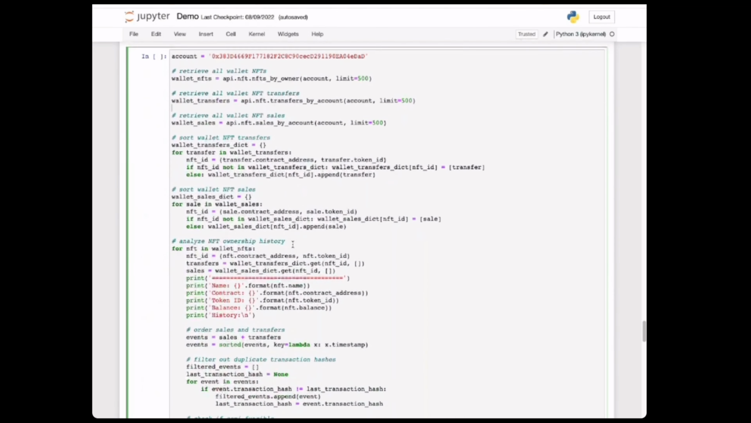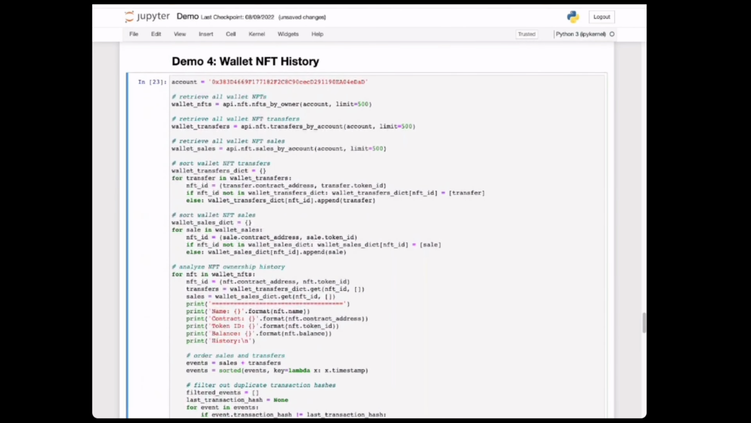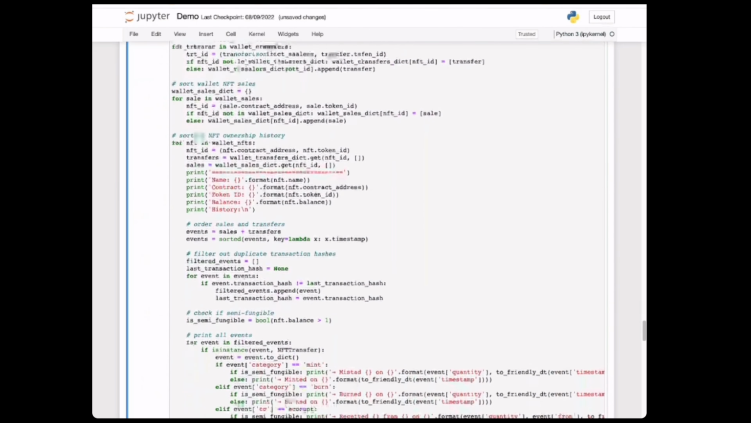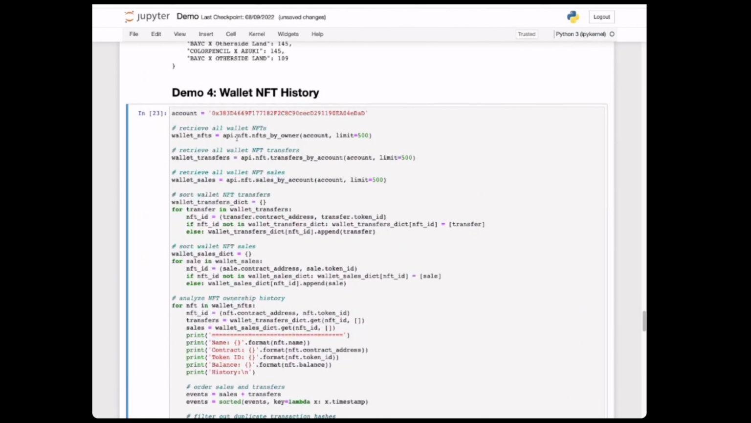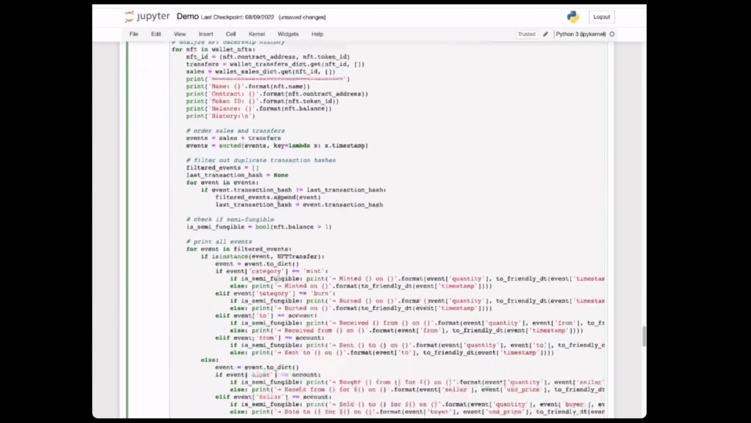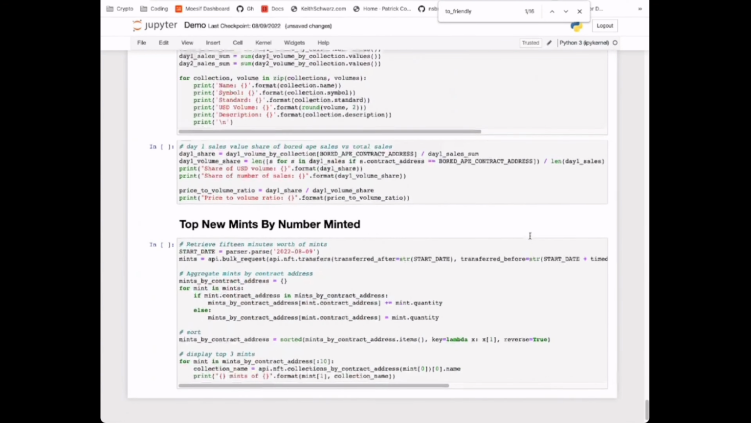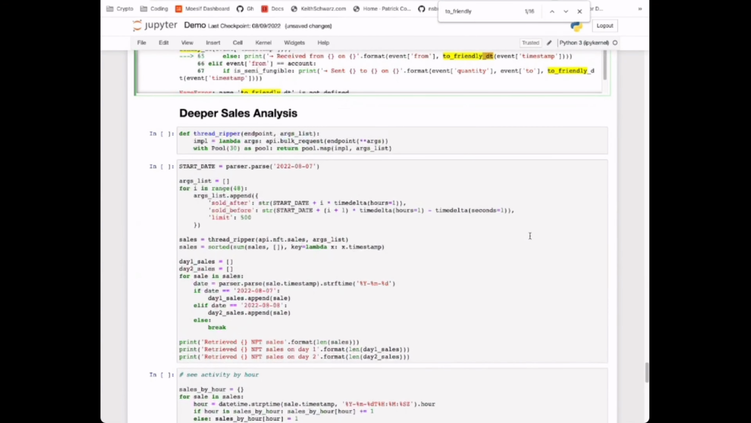Cool. So for one of our last demos, this one has a little bit juicier code. Really, it's not doing anything crazy. We're taking this one account, and then pulling all the NFTs, all the NFT transfers, all the NFT sales, and then parsing through this information to build up a real... Okay, I might have to skip this one for now. Honestly, the rest of the stuff is just rehashing this. So I'm happy to stop now and take any questions that you guys have.